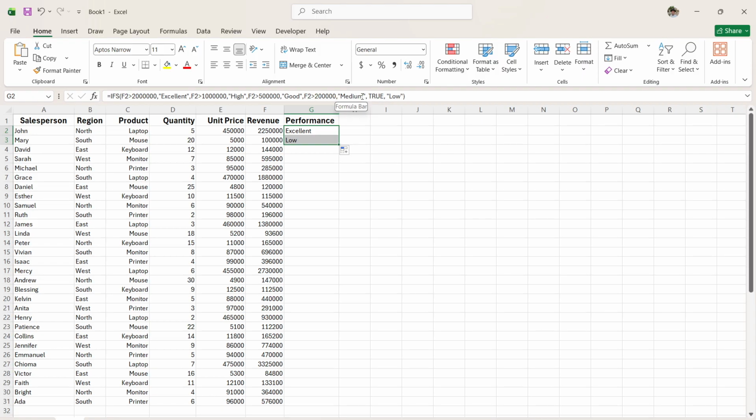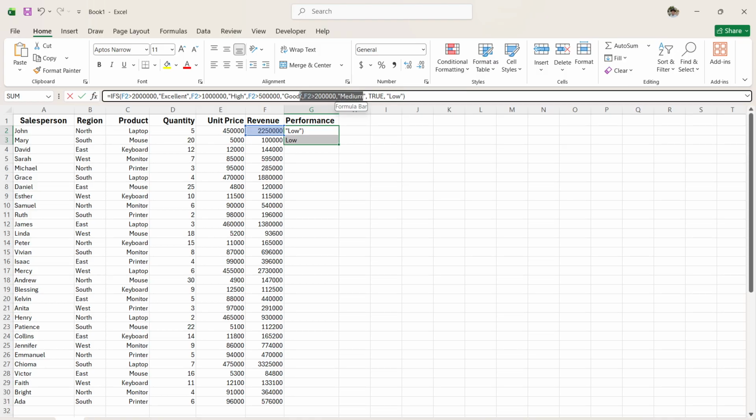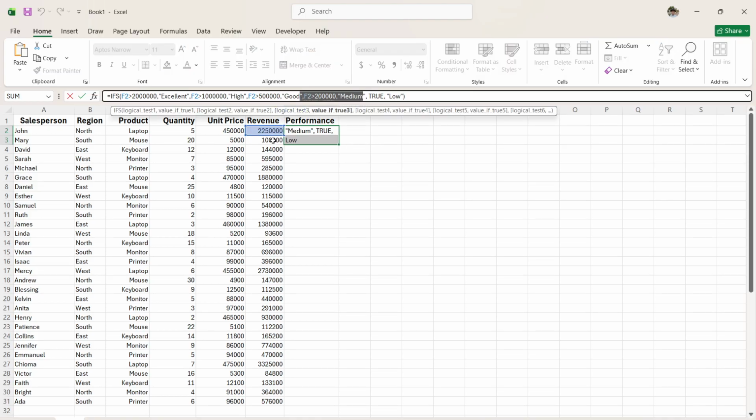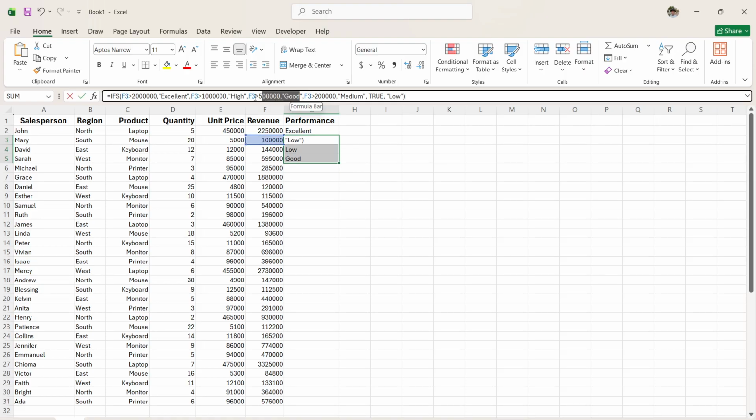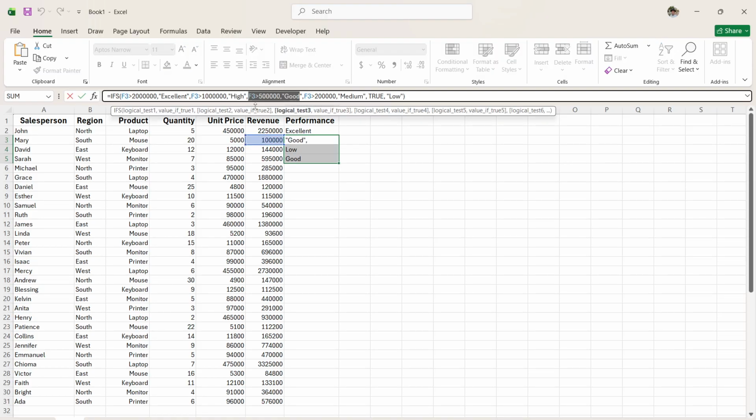Now 200,000 is medium, so if you don't have 200,000, which is the lowest, the next after 100,000, it returns low. And what do we have here also? Low as well. What do we have here? This is good. Why is it good? Because we have stated that if this is greater than 500,000, it should be good. So what's going on here?